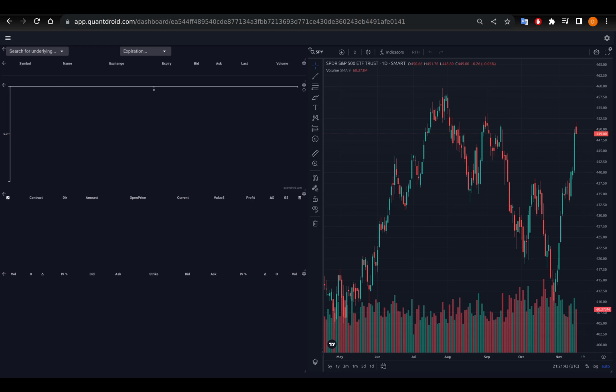As a side note, let's mention that currently we only allow searching for US dollar denominated stocks, futures and index underlying contracts that have options. Let's search for AAPL to see it in action.